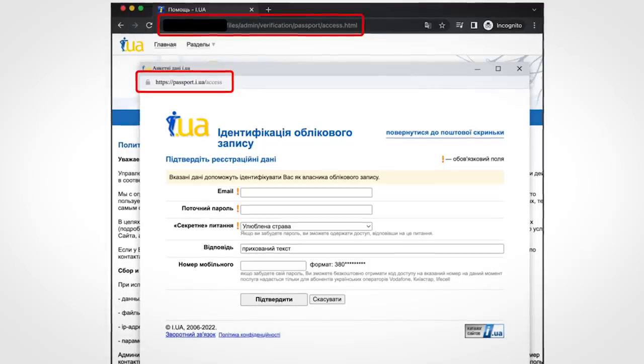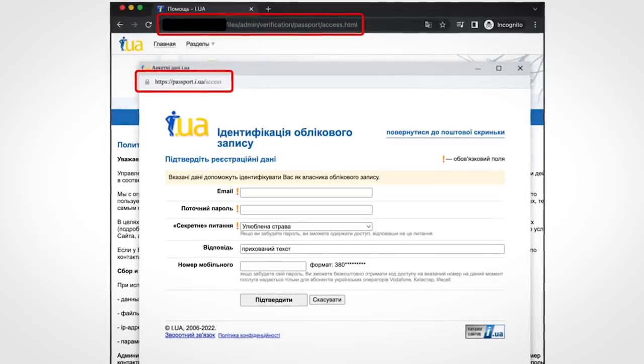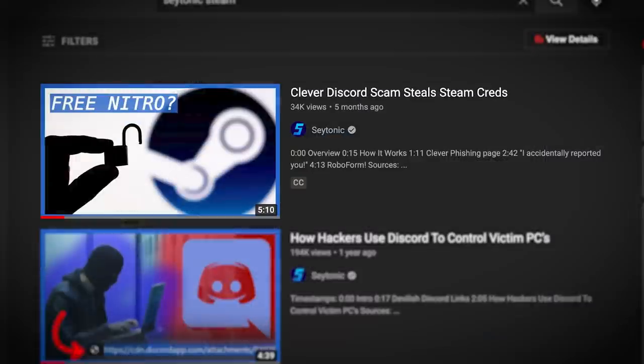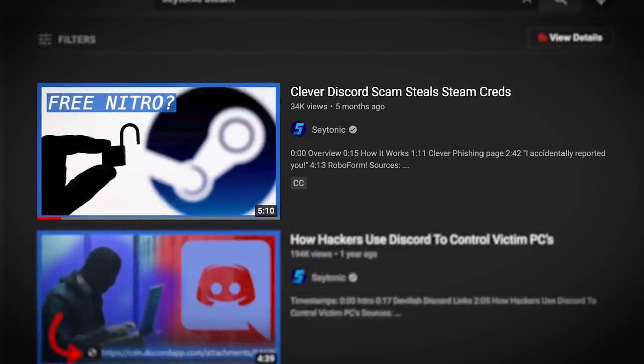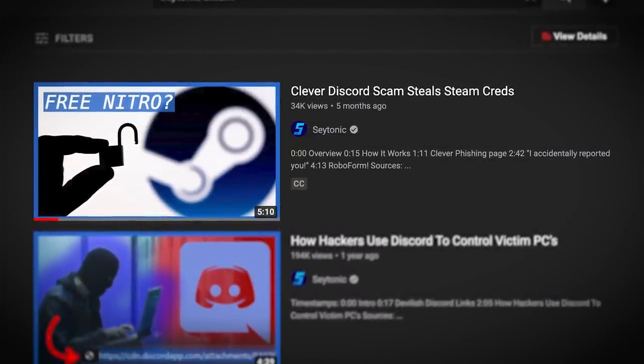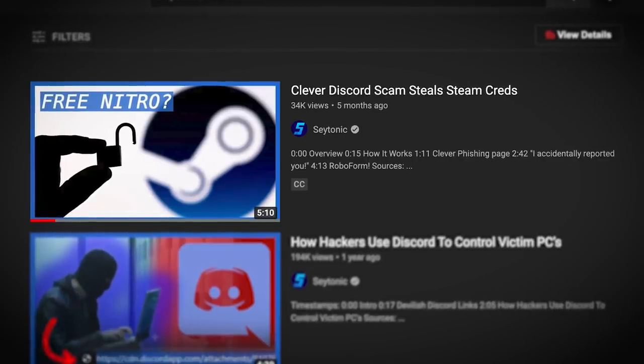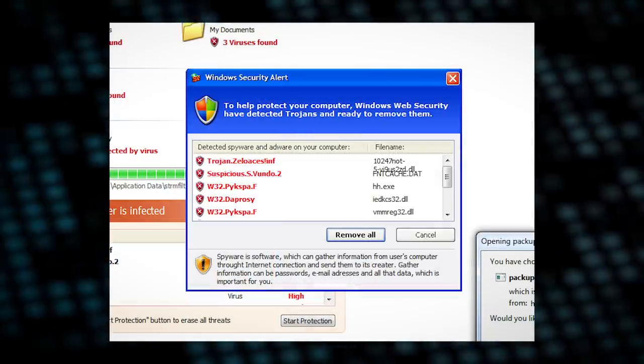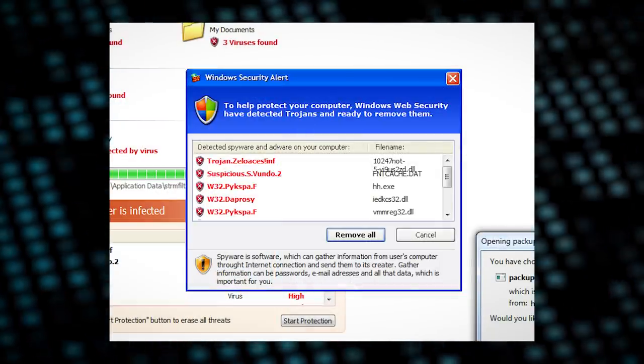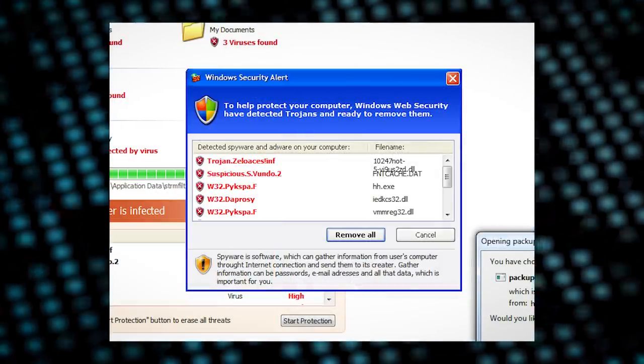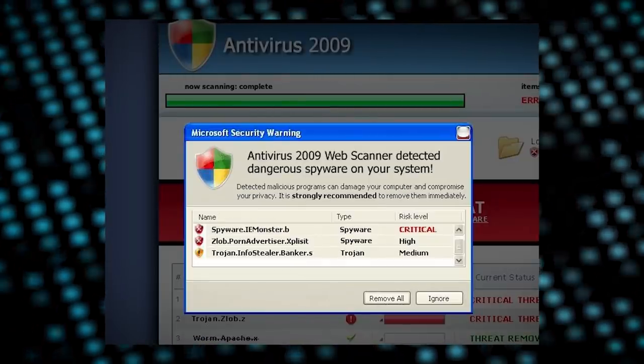However, if you're getting a bit of deja vu watching this, that's because this method is not entirely new. I covered it a few months ago when phishing links were being spammed on Discord with the promise of free Nitro if you would only link your Steam account. But fake pop-up windows go back even further. The earliest ones I can remember were those fake antivirus pop-ups from the Windows XP era.